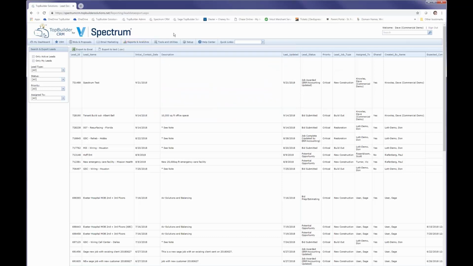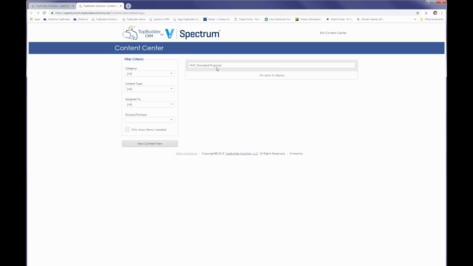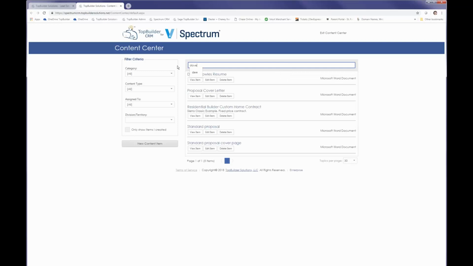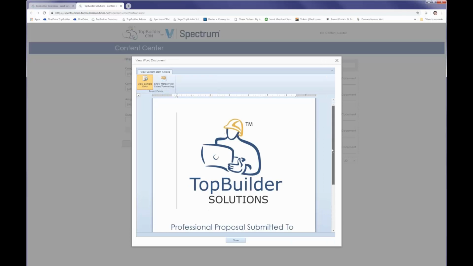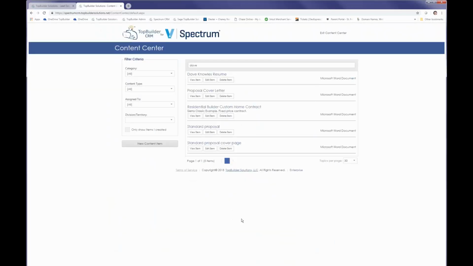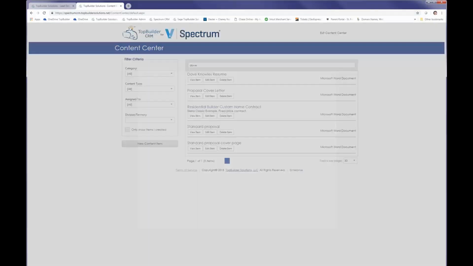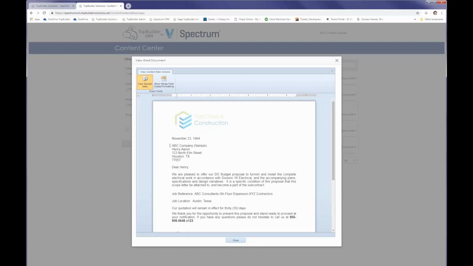Okay, so that's reporting. Now we also have the content center, and I mentioned that in the content center you can store things like proposal templates. So we have a cover page for your proposals here, and you're going to see this on the proposal in the proposal builder in a second. You can have a cover letter in here, okay, and this is giving you some example data.